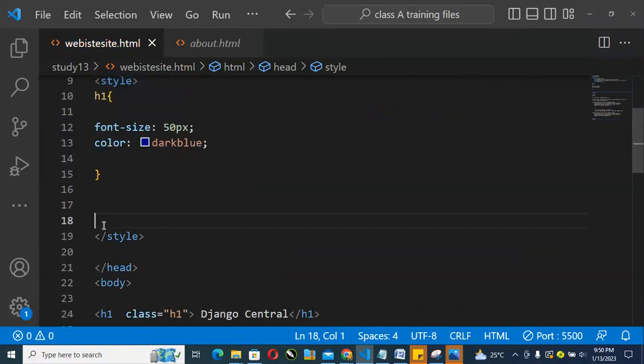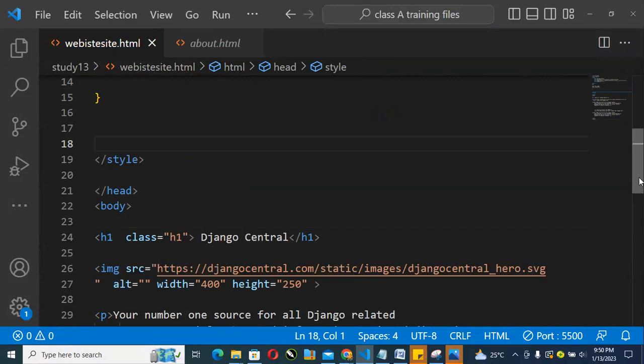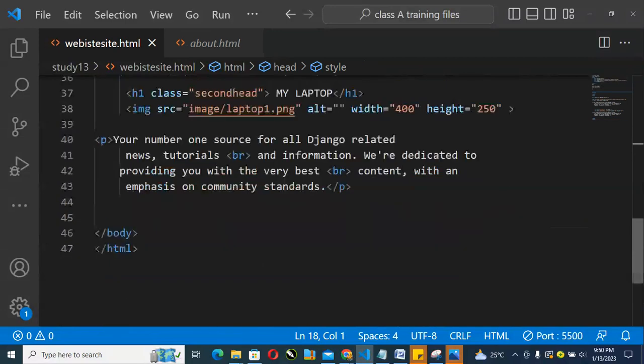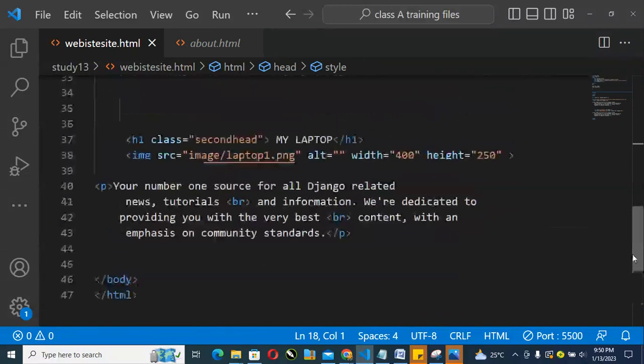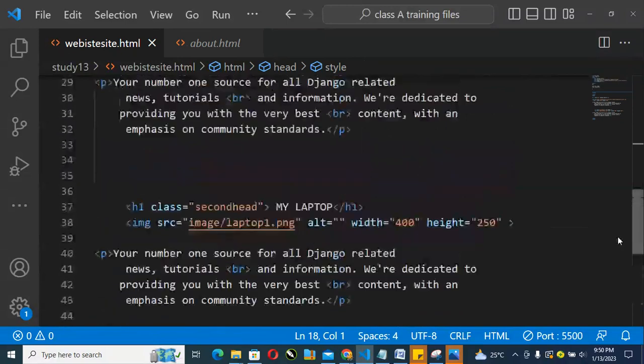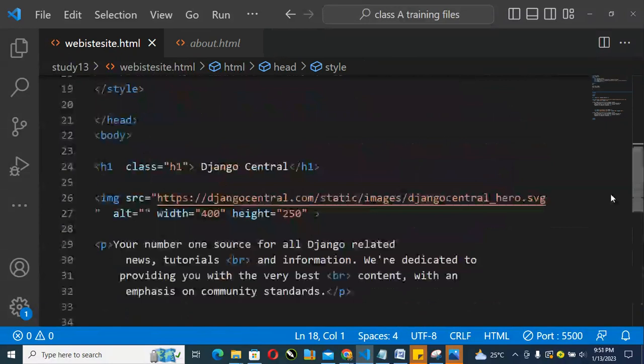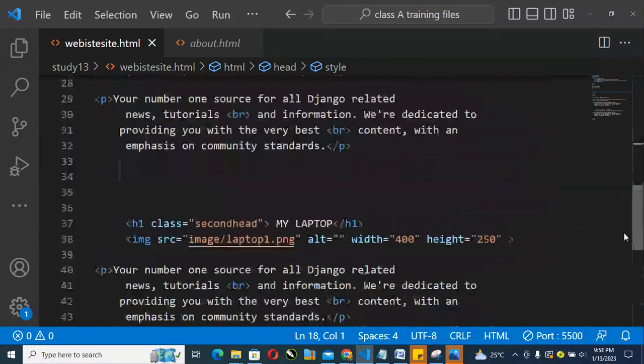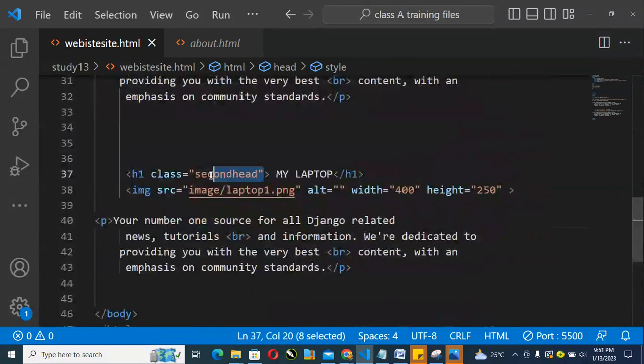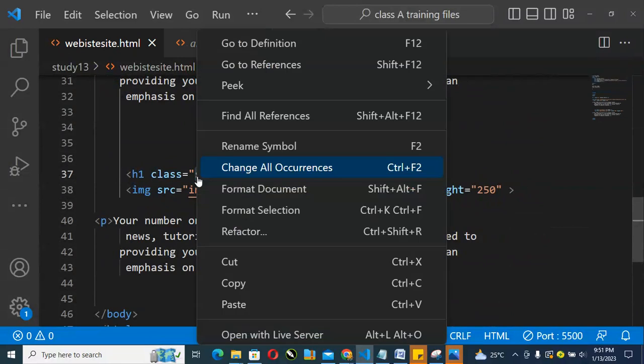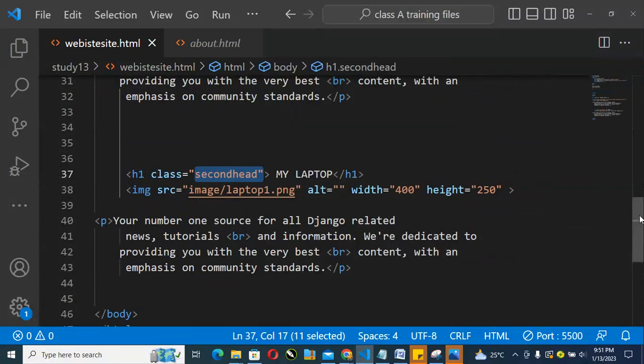We added a dot. With this dot we added, you can see our color has changed. So let's get the name of our class first. I'm looking for the name of our class. Okay, this is the name of our class, second head. Let me just copy that class.